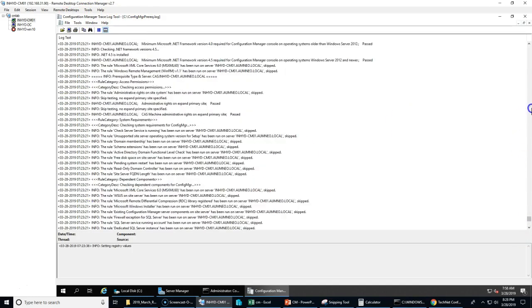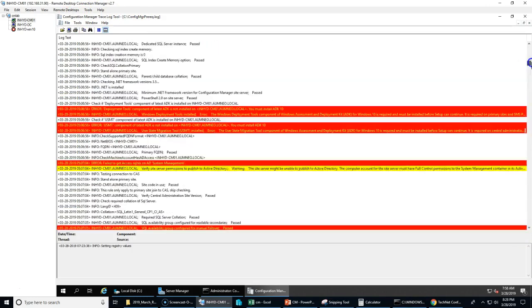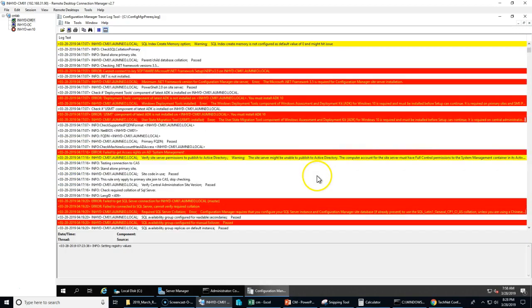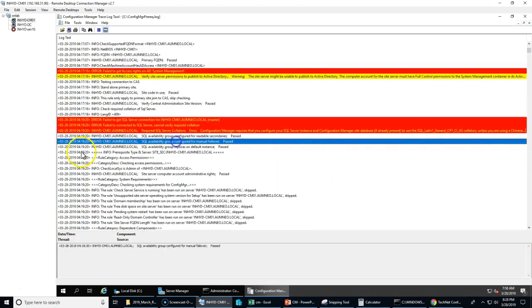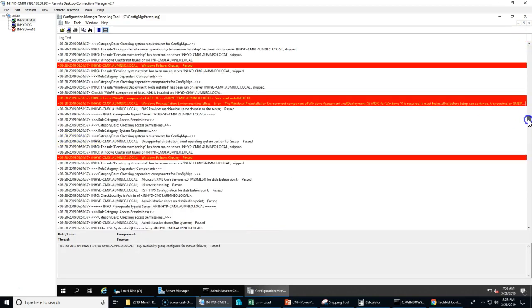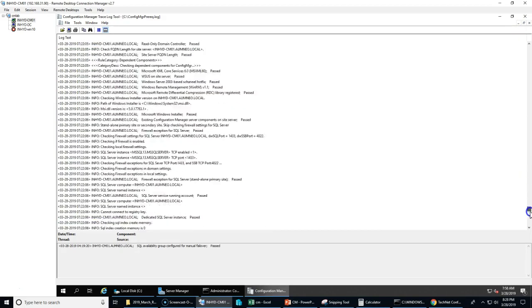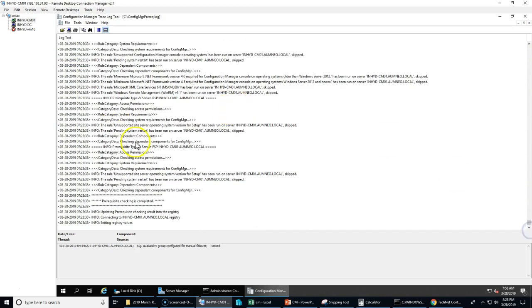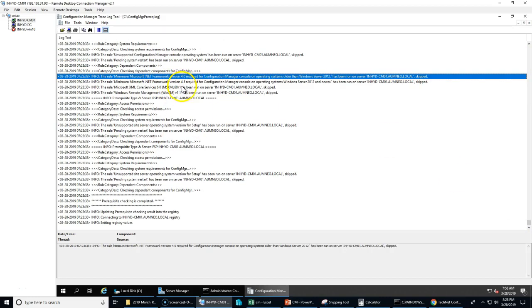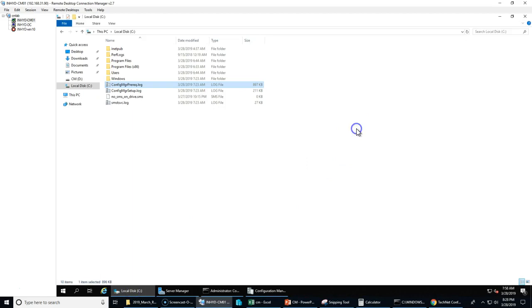Initially, if you look, there were a lot of errors, all of them showing in red. We fixed each of them, like IIS, RDC, SQL Server, WSUS. All of them got installed, even .NET Framework. All of them passed, and now it looks good. Now the next step would be installing the SCCM server.